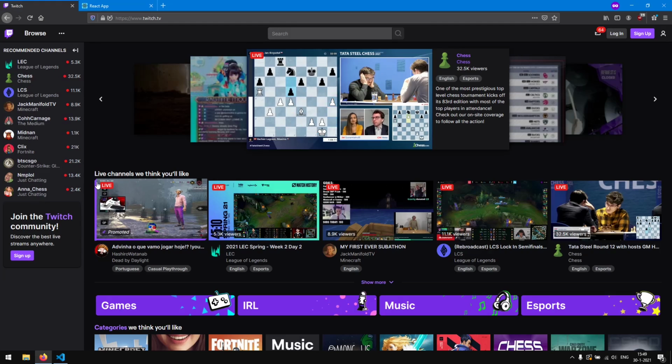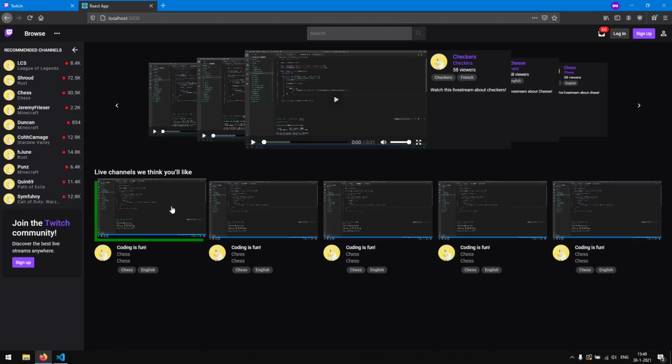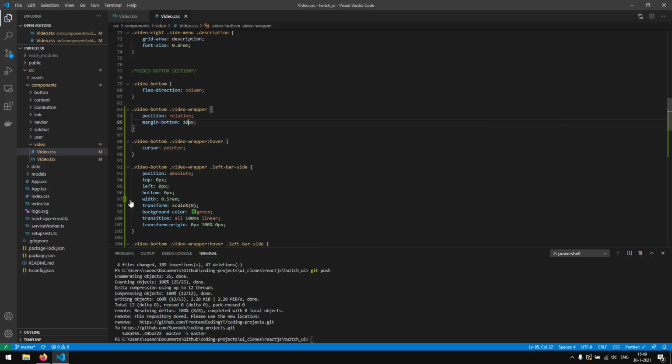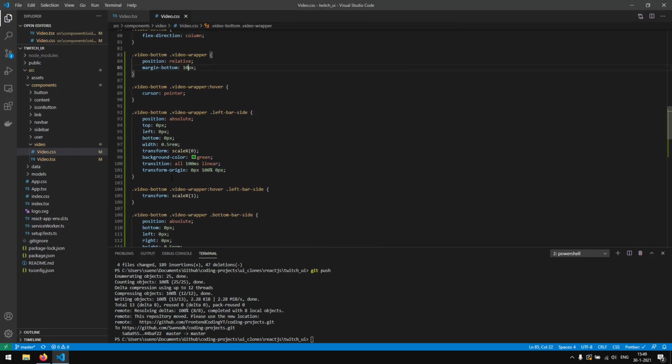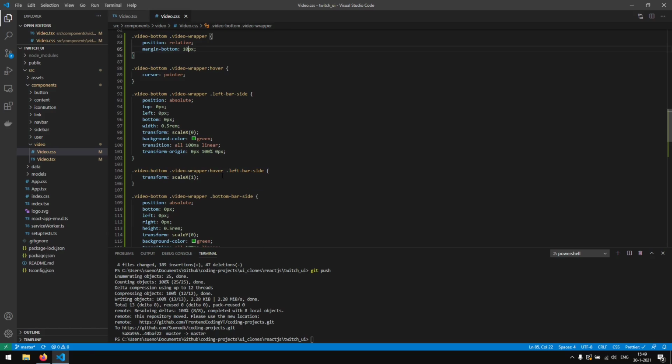As you can see right here on the bottom, on the top left and the bottom right. So it creates that 3D effect so that the video pops out of the screen. So to do that, we are going to create a before and an after element, or actually only the before element. So let's start with the left bar side.